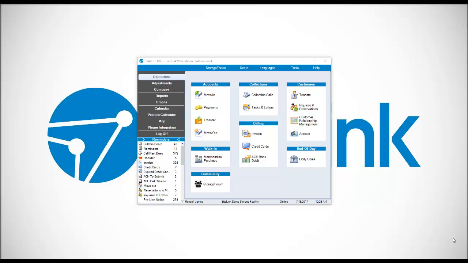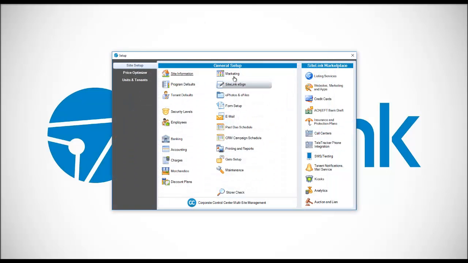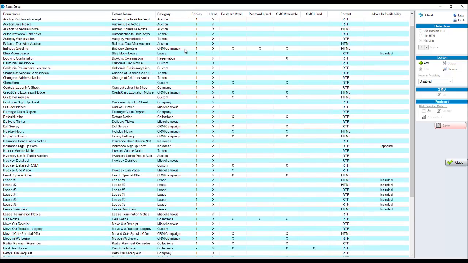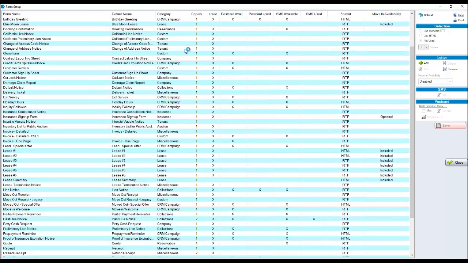In this video, we will talk about using the HTML editor in the SiteLink form setup screen. To access this, you're going to go to Company, Setup, and then Form Setup. In the Form Setup screen, here is a list of all of the default forms along with your custom forms that you can edit. For each individual form, you can either edit an RTF or HTML format.